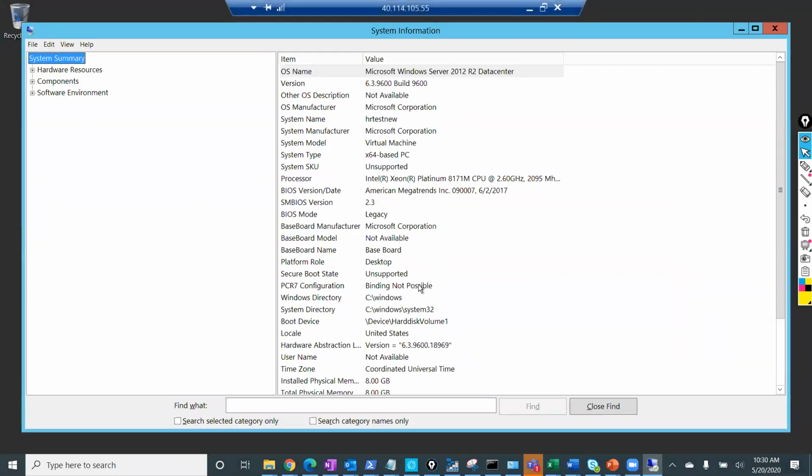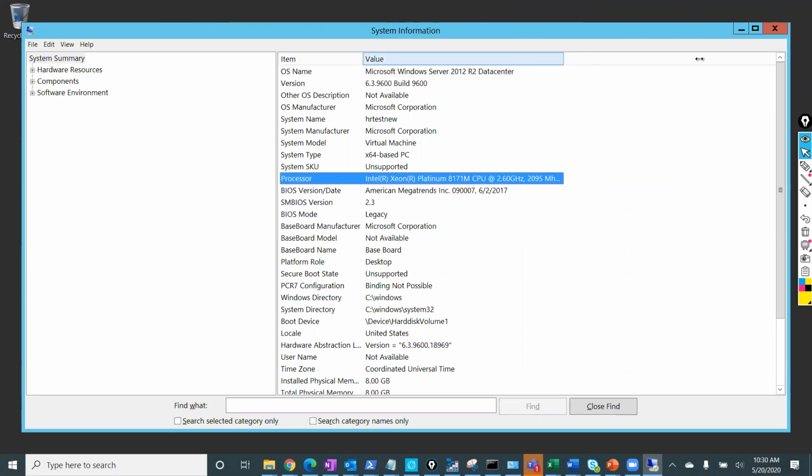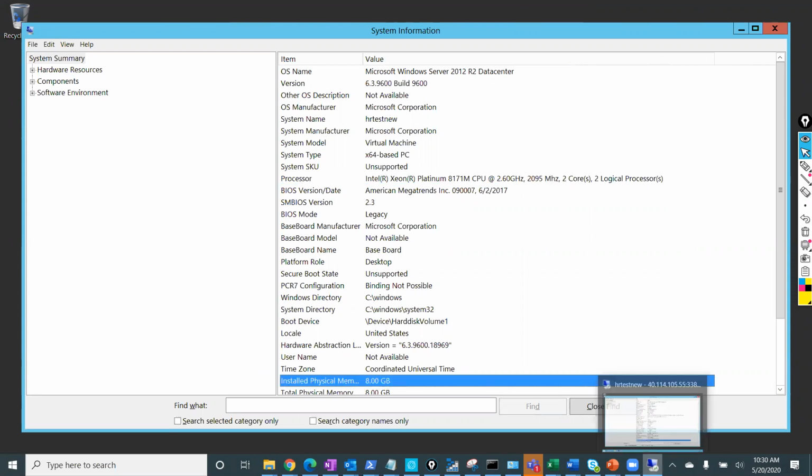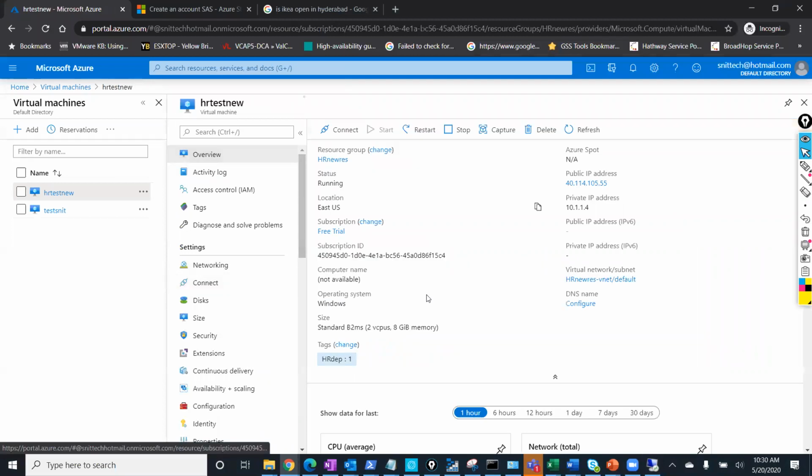So what does it say? It is saying that the processor is 2 core, 2 logical processors. So we have given 2 cores, 2 logical processors. This is the processor information, and installed memory is 8 GB. So this is what we have given, right? If we go to overview, we have given 2 cores and 8 GB of memory. So let's say someone came to me and said the virtual machine is not performing up to the mark. I want to increase the resources from 2 CPUs to 4 CPUs and 8 GB to 16 GB, right?